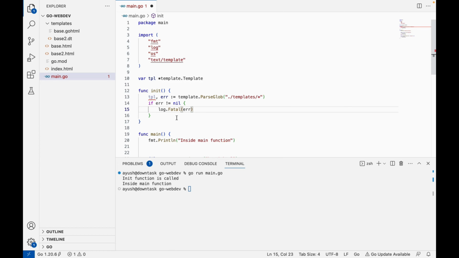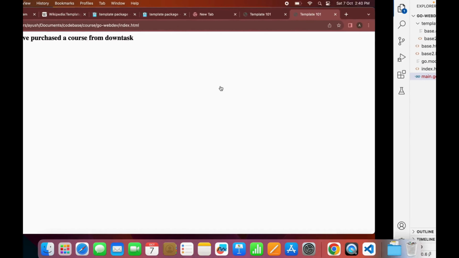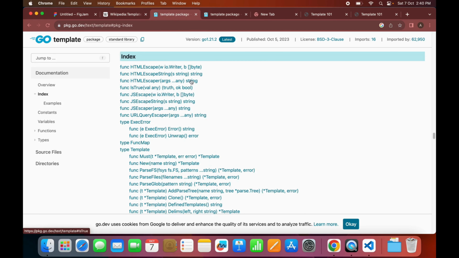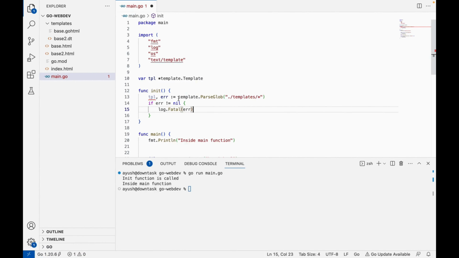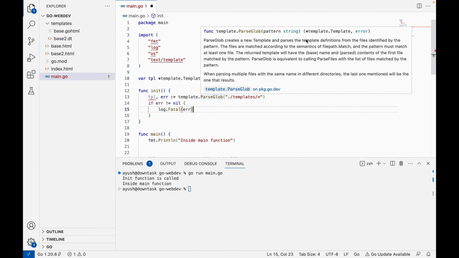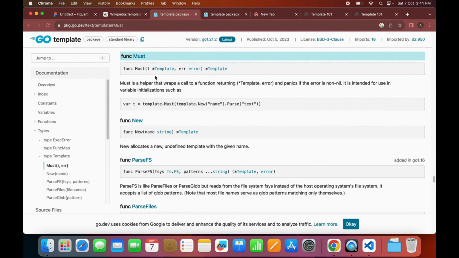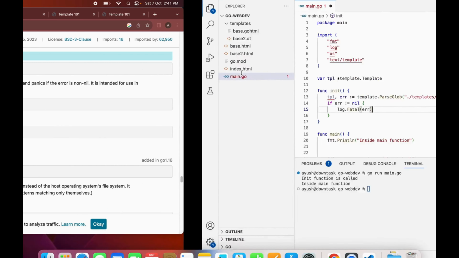So how do we fix this problem? Let's go to the documentation and see if we have something. So I'll head over to my Chrome, and here I am on the text/template documentation, and here you can see we have a function called Must. So let's read about it. Must is a helper that wraps a call to a function returning a template and error, and panics if the error is not nil. It is intended for use in variable initializations such as var t = template.Must. That's pretty interesting. So basically what it means is that the ParseGlob function returns a pointer to a template and an error, and the Must function takes a pointer to a template and an error. So basically, the Must function will do the error checking for us, and if there are no errors, it will just return us the template, which is what we need.